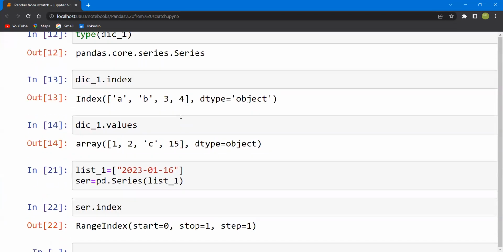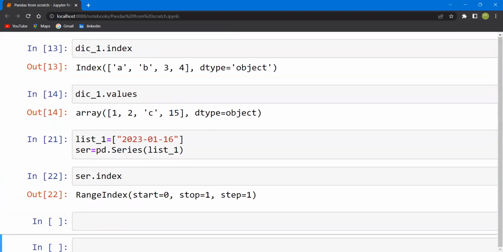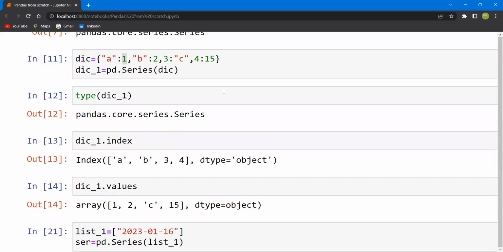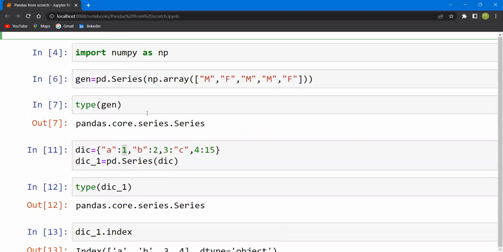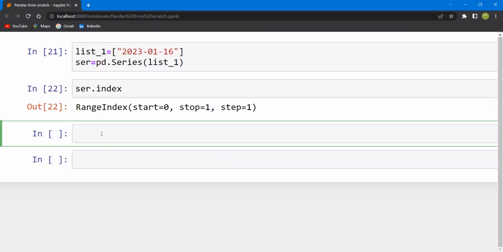So this is about the series, right? Let us now try to understand the data frame. Already we have discussed that the data frame can be multi-dimensional, I told you, right? There can be rows and also columns, right? There can be any number of columns, there can be any number of rows, right? So let us now try to create a data frame. It's not very complicated. It is so simple. You can see pd.DataFrame.